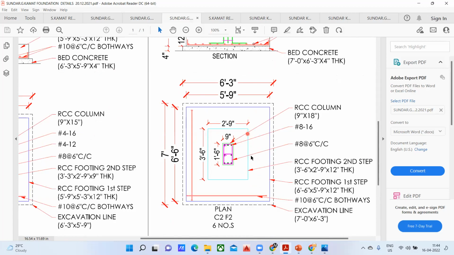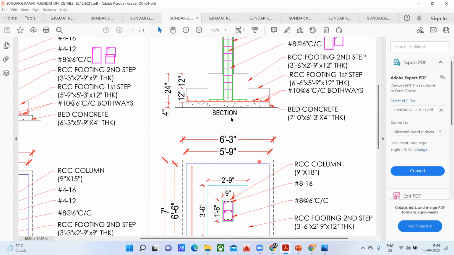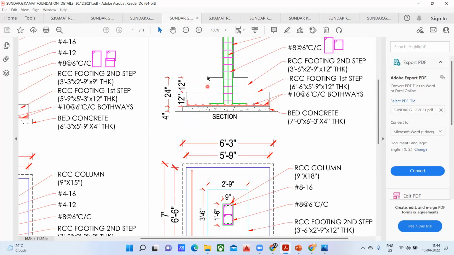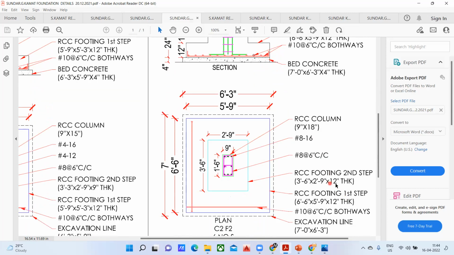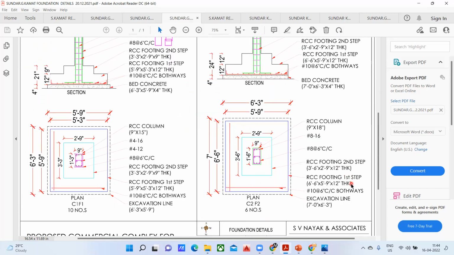Now the blue color one, this is my second step. So it is the RCC footing second step. Again, the size is 3 feet 6 inch by 2 feet 9 inch. Again, we don't get a depth here. Come here. This was my second step. What is the depth of it? It's 12 inch. So you can see they have mentioned 12 inch THK. THK stands for thickness. Got it? So in this way, you're supposed to understand.